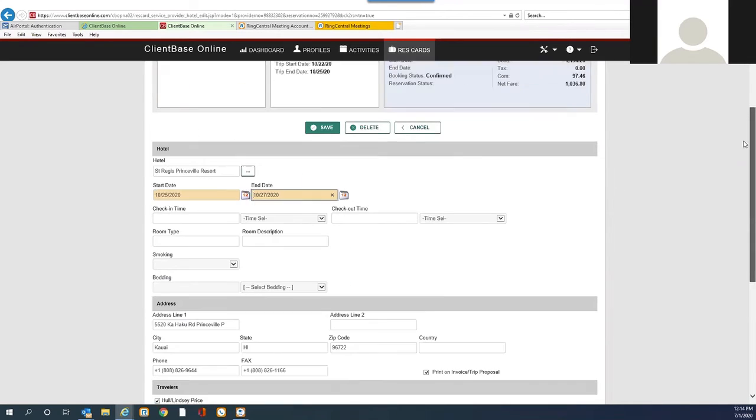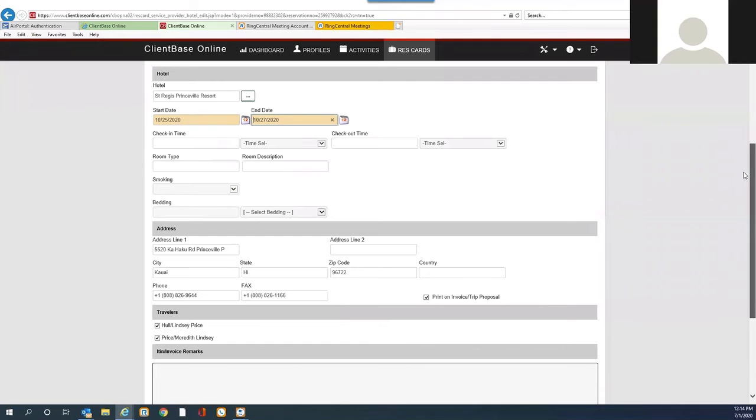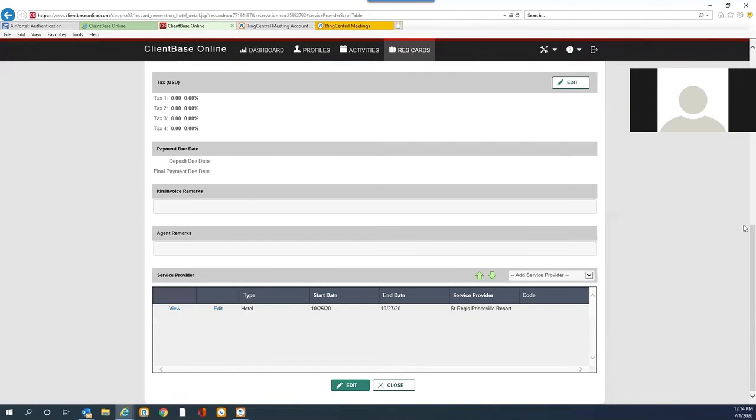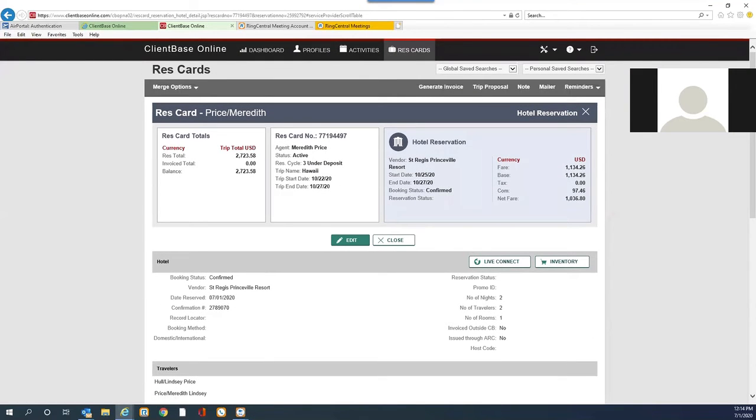All right, so I have added, and thanks, Allie, for monitoring the questions. Okay, so I've added the dates. Again, I could put more information. That's all I really care about. Now, my res card total is different. Again, we've not invoiced anything, but here's the total. But here is the individual piece of that res card here.